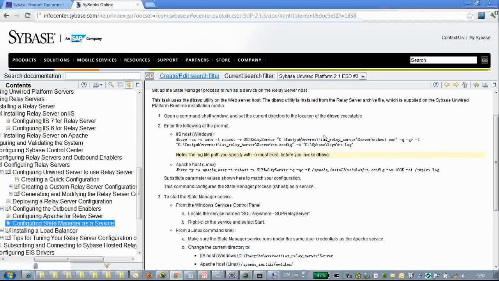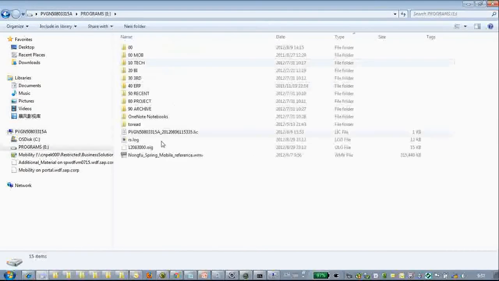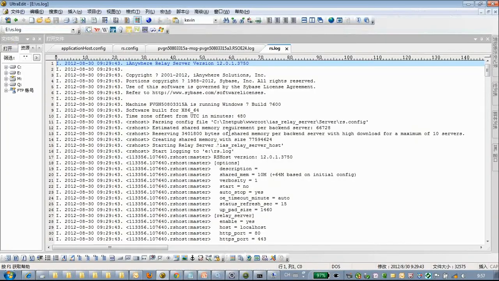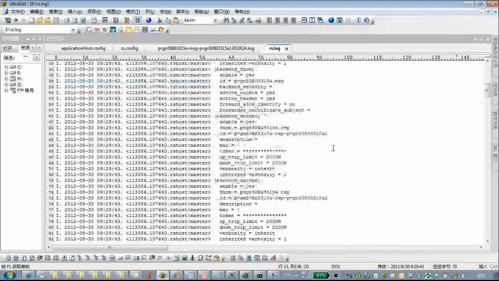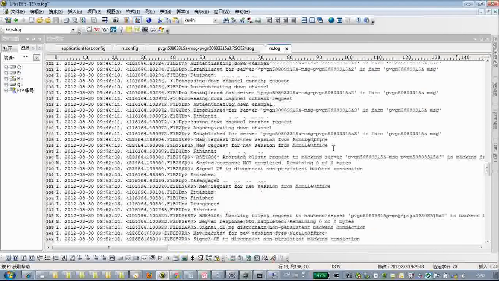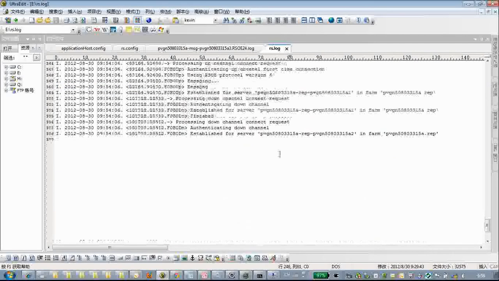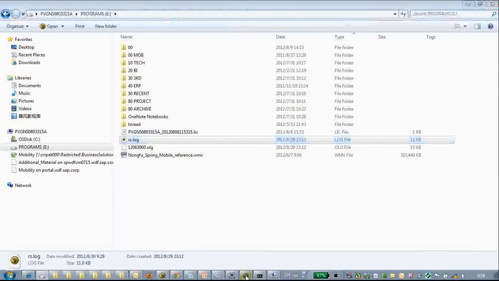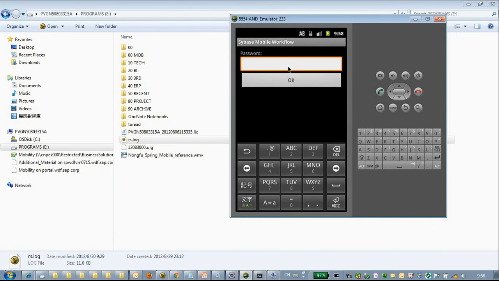So let's make sure that for the relay server service, we also generated a log file. Yes, we can see the log file has a lot of information. You can see the authentication process, and you can see the farms. So here we have to do a quick test.